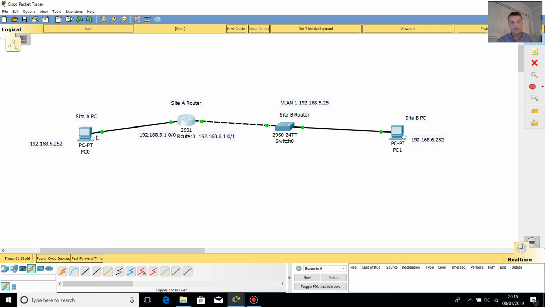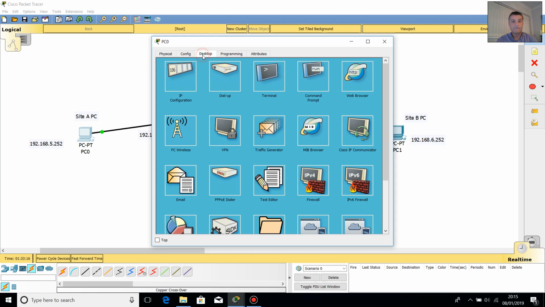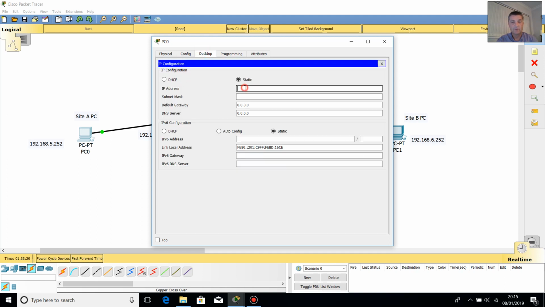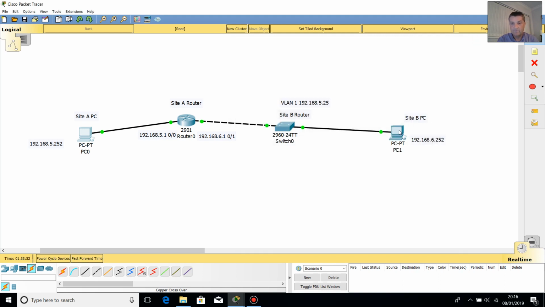So I think the last step for this lesson is we'll go into the PC and we'll give it an IP address. So it's 192.168.5.252, 255.255.255.0. We'll leave it at that, and we'll put in a gateway of 192.168.5.1. So we've done that one, and we'll come back and configure this PC another time.